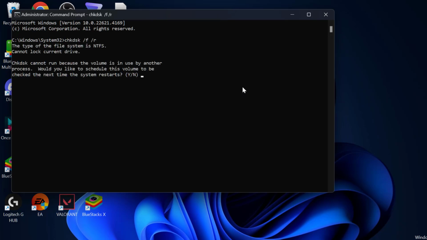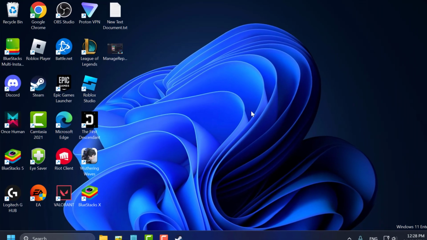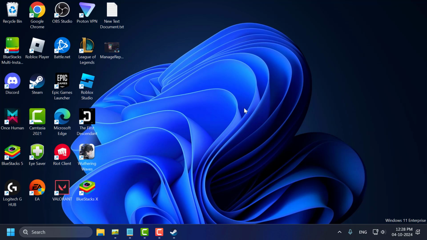and press enter. Type Y on the keyboard and press enter. The volume will be checked the next time the system restarts. Now you just need to close stuff here and restart your PC. After restarting your PC, you can check if the problem is solved or not. If not, let's move on to method 4, guys.